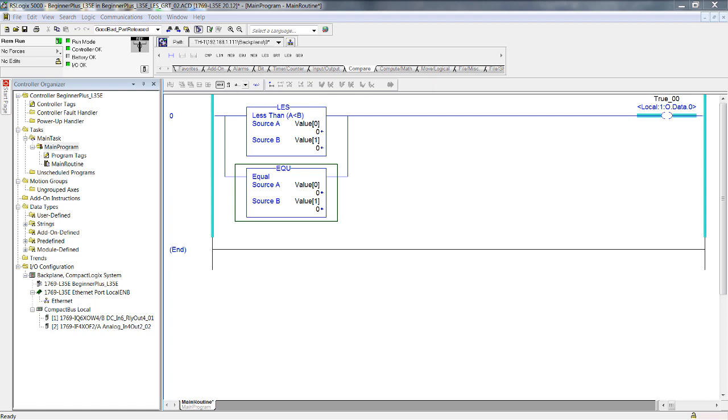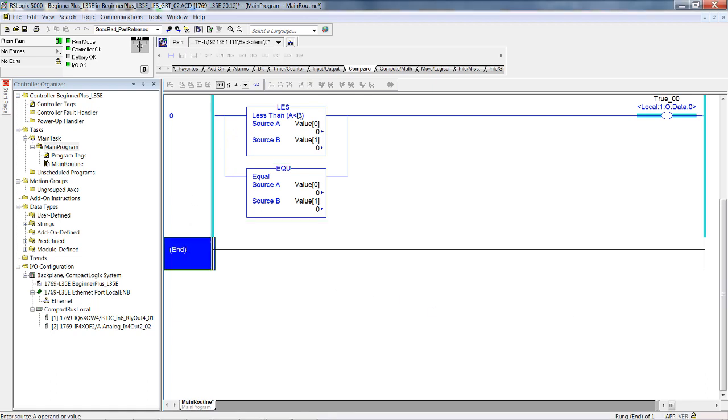Then I had you modify the logic. Now you see we have an OR expression. If this is true or this is true, then energize that bit in memory. And this instruction addresses local 10 data 0 by way of this pointer true_00. So if either one of these are true, then this is going to be on.